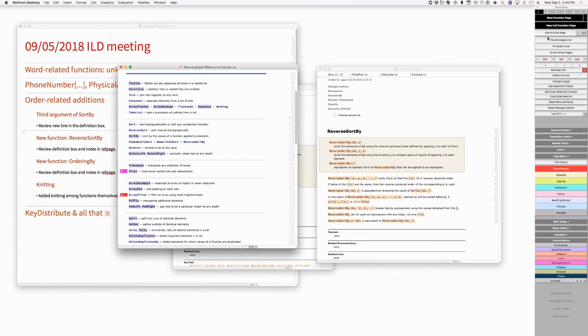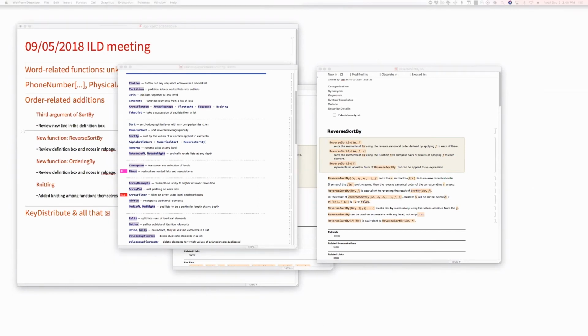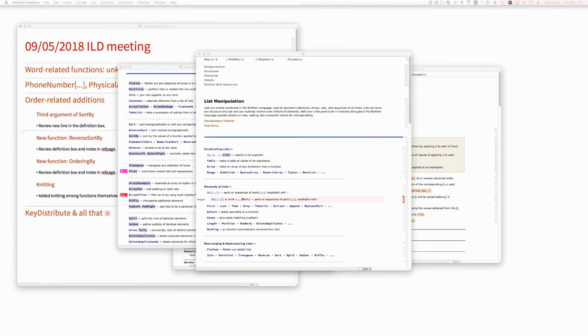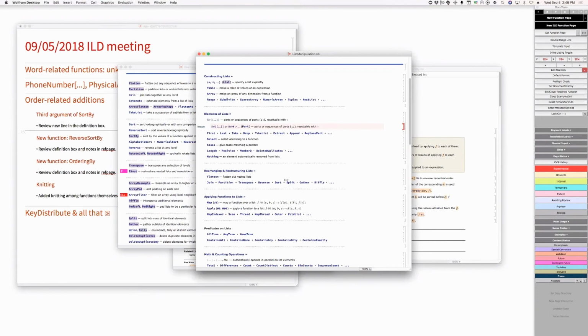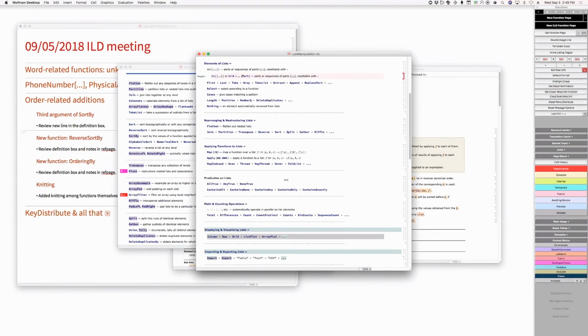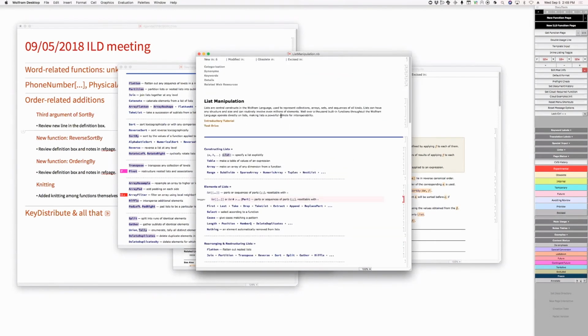Okay, now ordering by. So let's see, where is ordering? Wow. Claims it's under list manipulation. Let's see where it is there. Let me see. Is it here?